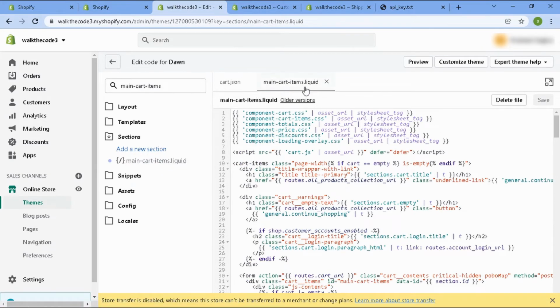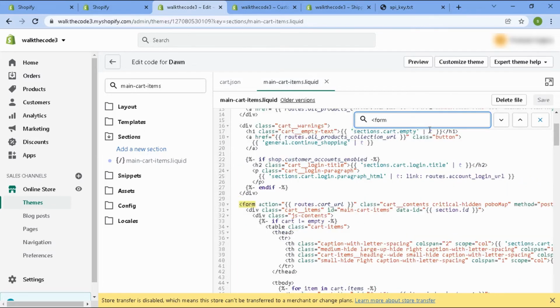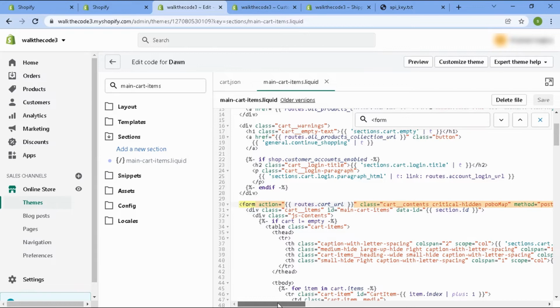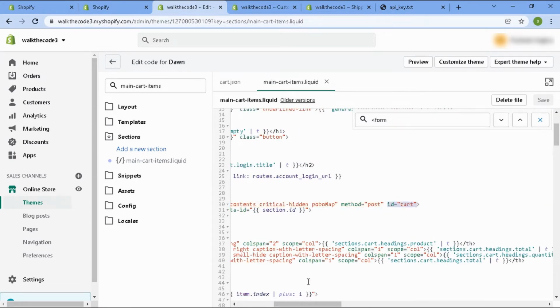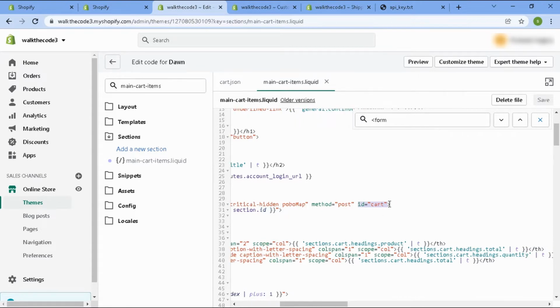And as soon as I open main cart items, I would press anywhere inside this file and press Ctrl and F. Then you would want to type opening arrow and form. And you can see that I found a form element here. And this is what I was looking for. So now I'm interested in this field ID. So your ID name might be different. In my case, the ID is cart.